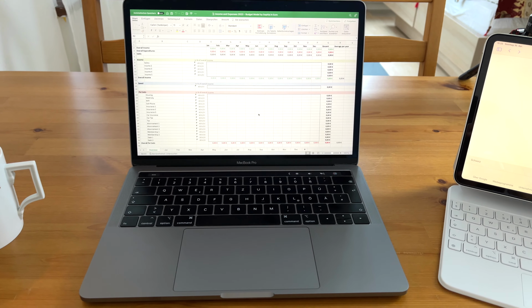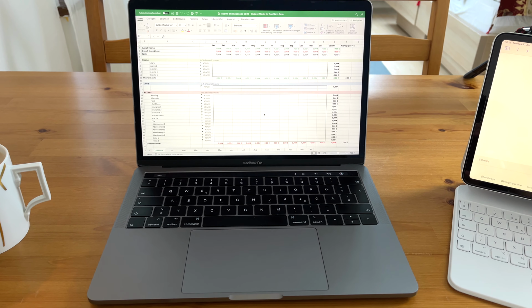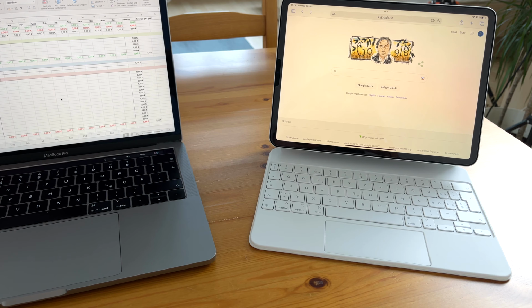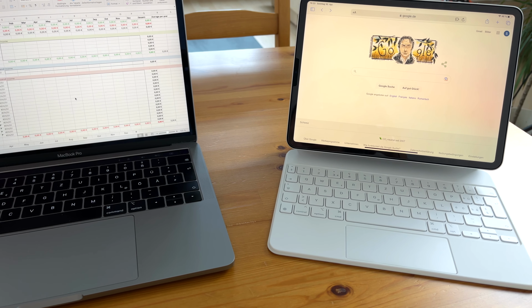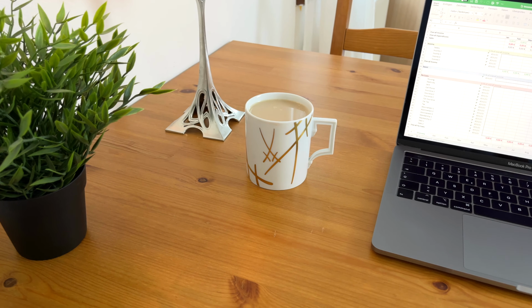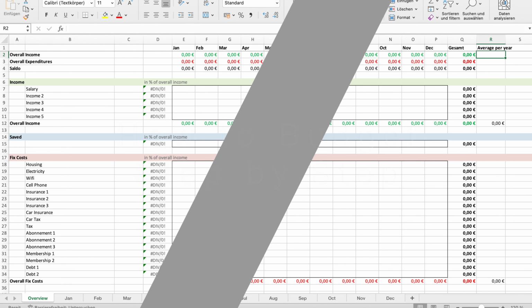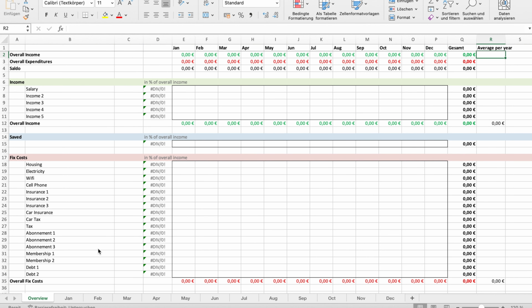So I have my laptop here, and there I've opened the Excel sheet. Next to it I have my iPad. There I will open my bank account or accounts so that I can just scroll through it. And then here I have my tea. I will start a screen recording. All right, first I'll explain the whole thing for you, and then we will insert some fake numbers so that this doesn't take forever. So you see the first page is an overview.